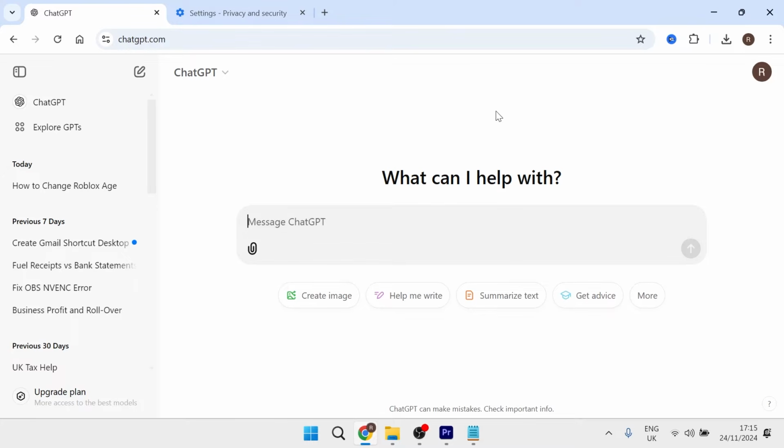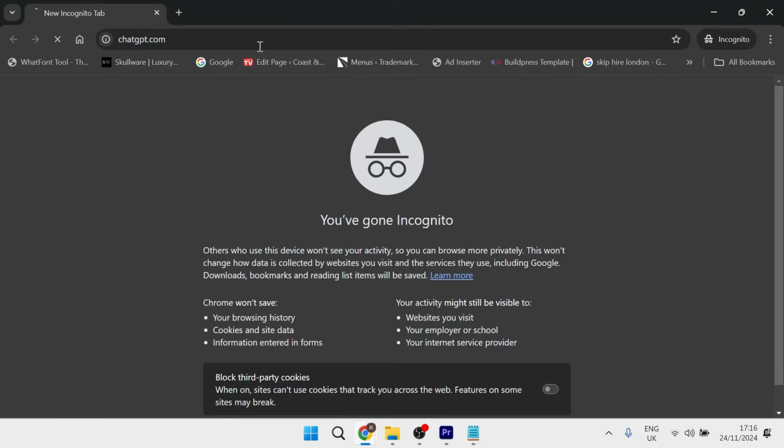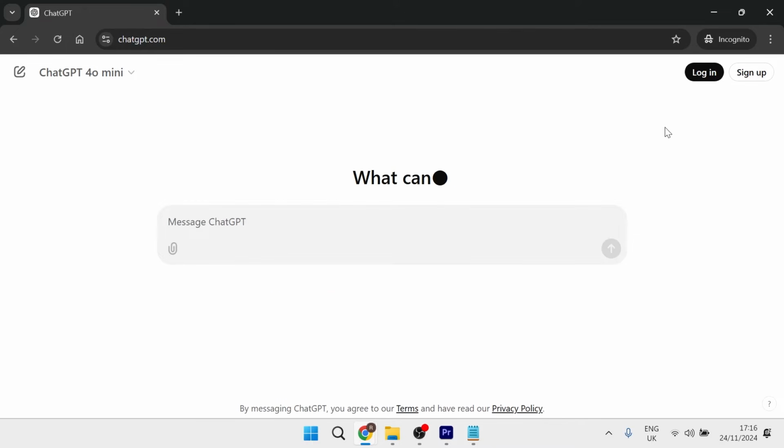Another thing you can try doing is heading over to the three vertical dots and clicking on New Incognito Window, and you can try launching up the ChatGPT website from here. It may require you to log back into your account, and that's another way you can also solve this issue.